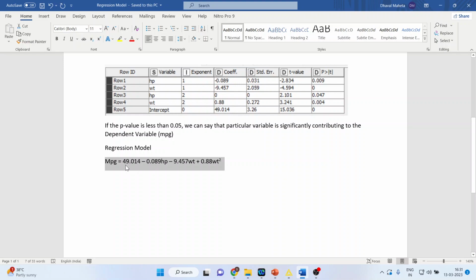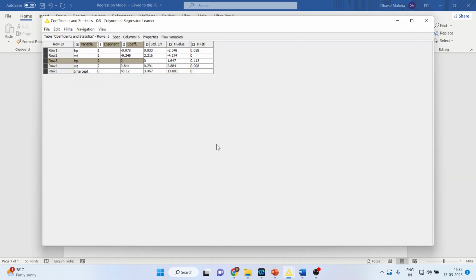The mileage is the dependent variable, which is equal to 49.014, the constant, minus 0.089 into the horsepower, minus 9.457 into the weight, HP squared into 0, this is 0, therefore it will not have any term, plus 0.88 into the weight to the power 2. See the exponent power 2, and therefore you can see here this is to the power 2. So this is a polynomial model which is being generated.